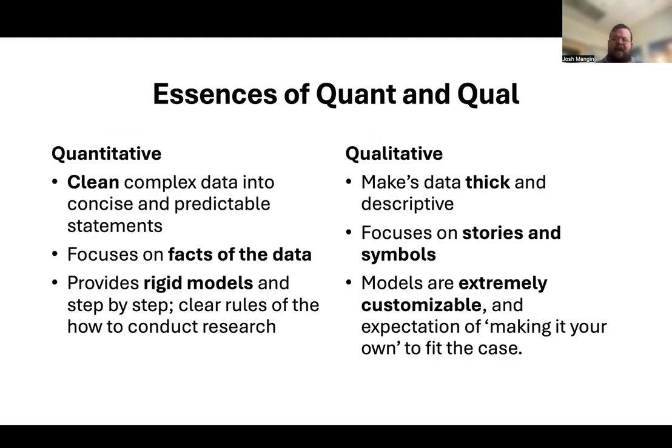So in other words, there is a more clear, precise component for quantitative. Qualitative is a different perspective.